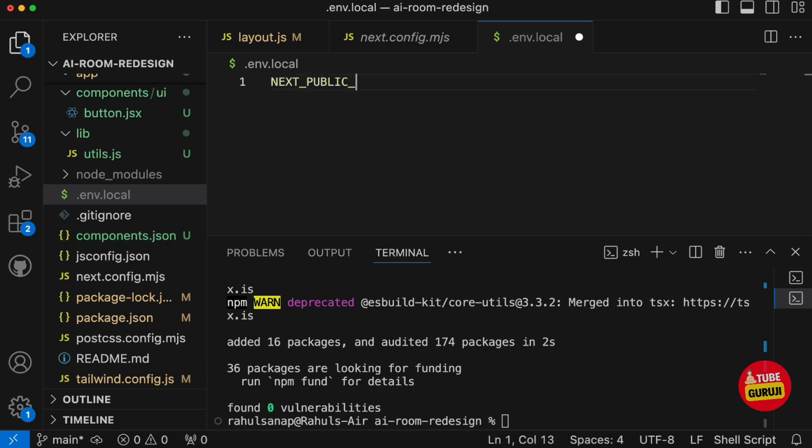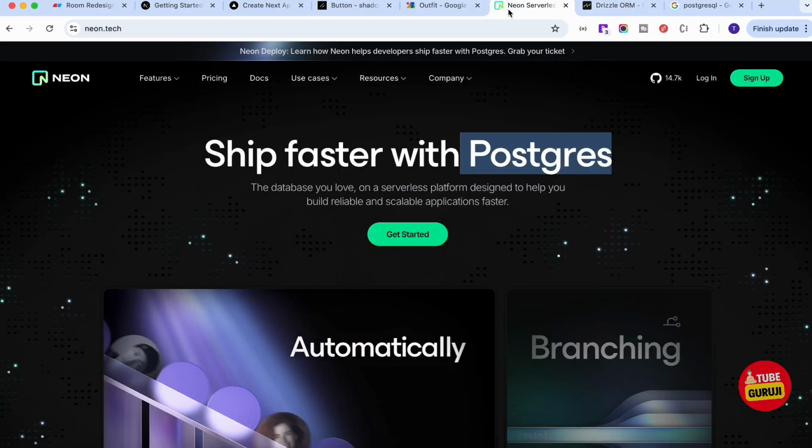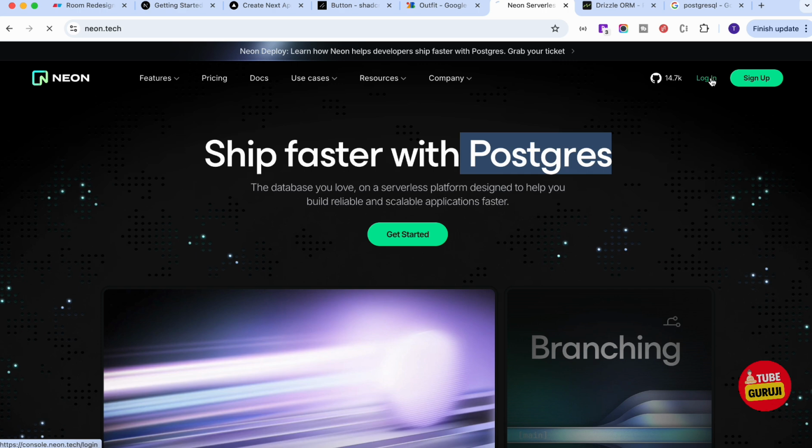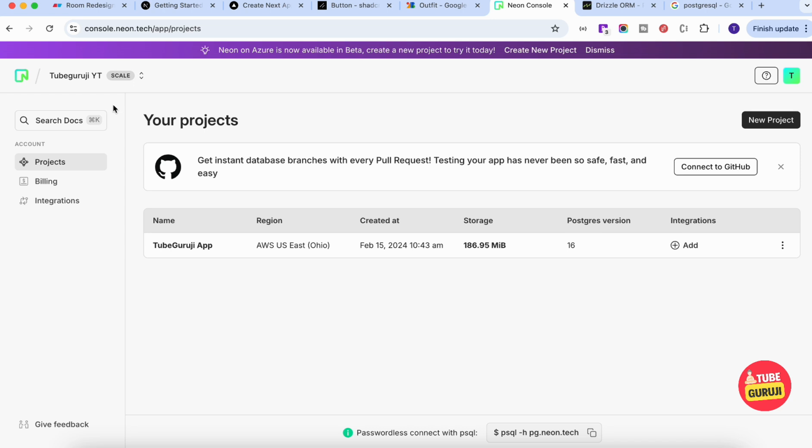Now inside Next.js, make sure that whenever you create an environment variable and want to use it on the client side, it should start with NEXT_PUBLIC_ followed by the name of your environment variable. Okay, now in order to get this database URL, just go to Neon and log in. If you don't have an account, make sure to create a new account and simply sign into this Neon dashboard.